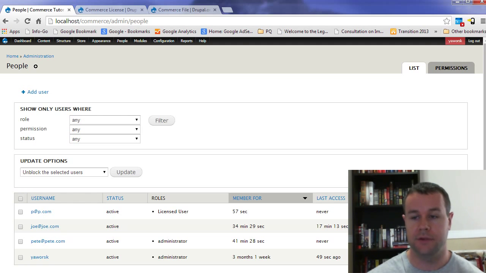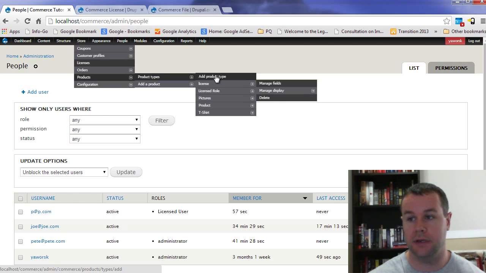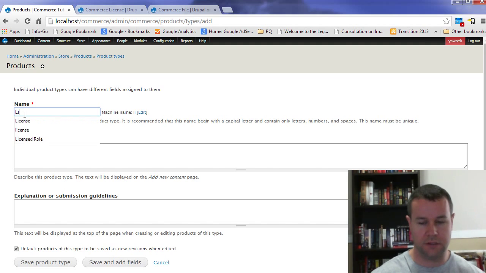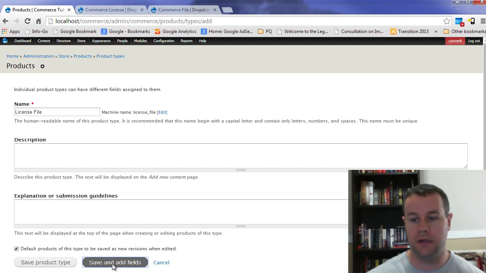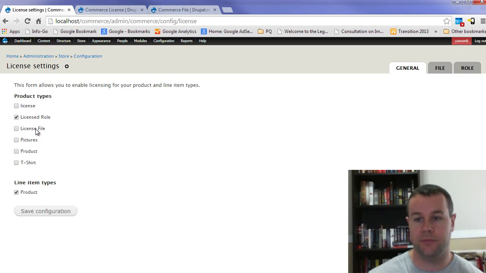There's, again, a few catch-ups. So let's go ahead and create those now together as well. Similar structure. We're going to go ahead and create a product type. We're going to call this a licensed file. If I could type, I apologize. We'll save and add fields. Again, you're going to see only four fields are here, so that's good. We're going to go with configuration, license settings. I'm going to move fast because this is all pretty much standard. License file now.